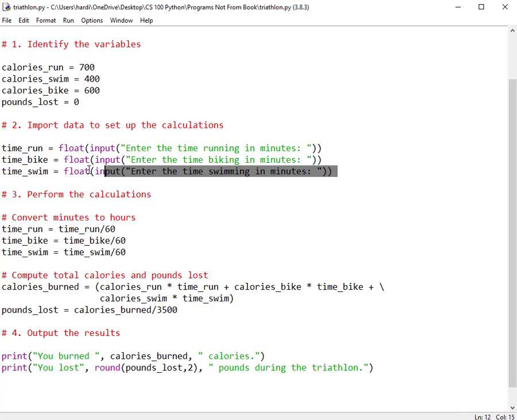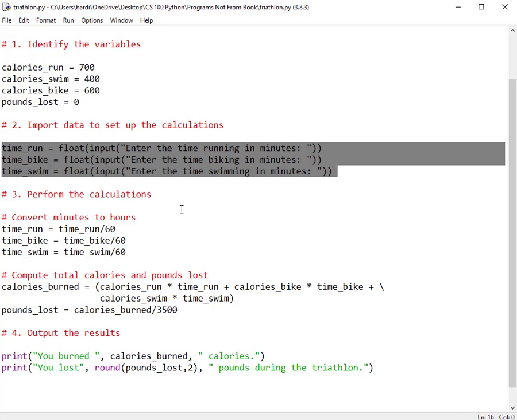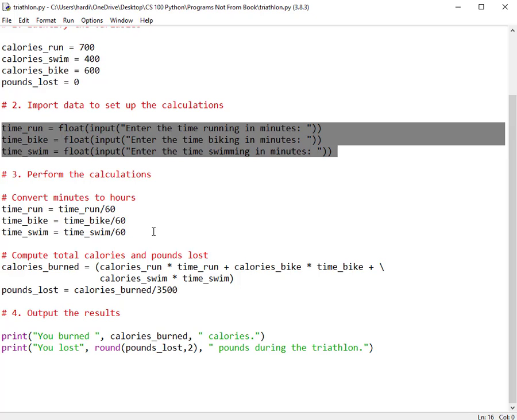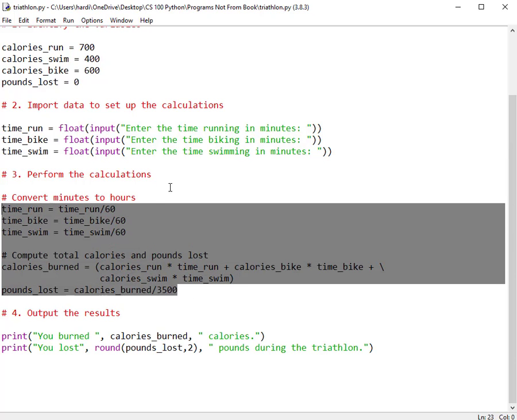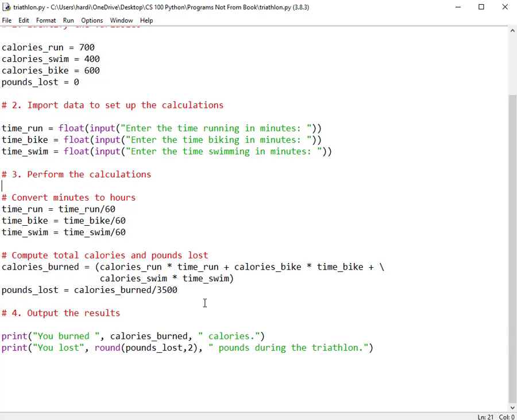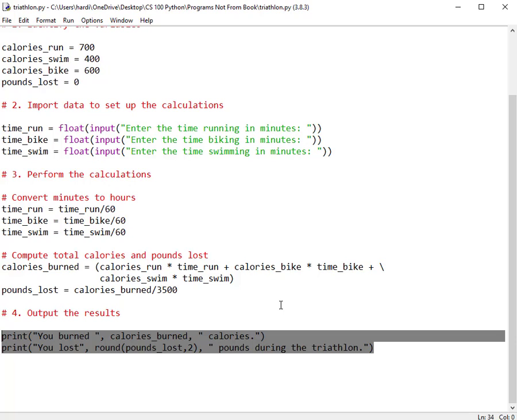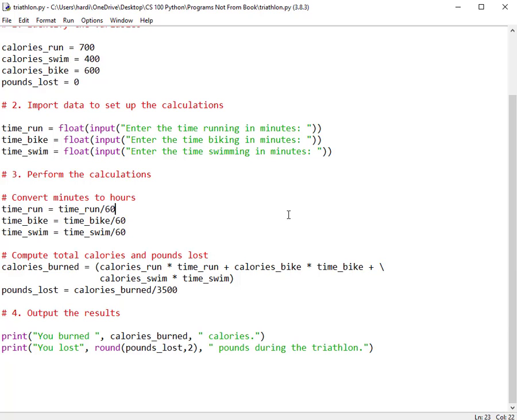But our inputs, now we type those in. Those will be changing a lot. Then we will do the calculations, and the calculations were a bit more involved this time. We had to convert minutes to hours, and then we used that down here. And finally, we got the pounds lost, and we output that data. So there's another kind of a made-up example representing a hypothetical real-world problem that we've converted now to a Python program. Now, let's move on and do one more.